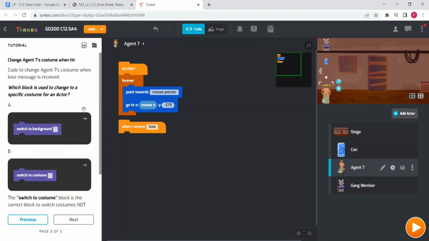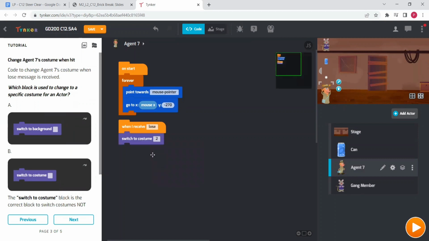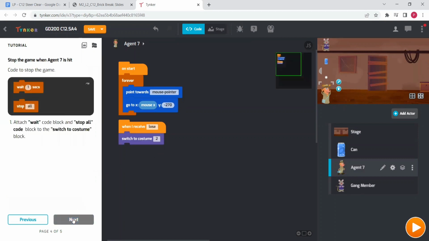Next, here is a question: which block is used to change to a specific costume for an actor? So the answer is B, switch to costume. We will drag and drop this switch to costume block and connect it just below when I receive blues. So when it is getting hit by the can, we will switch the costume to the second costume, which is the dizzy one. Click on next.